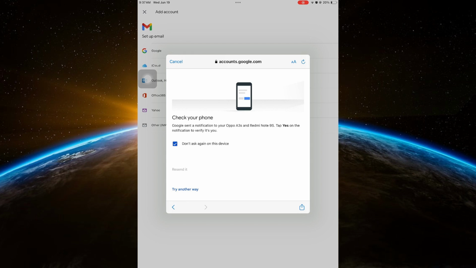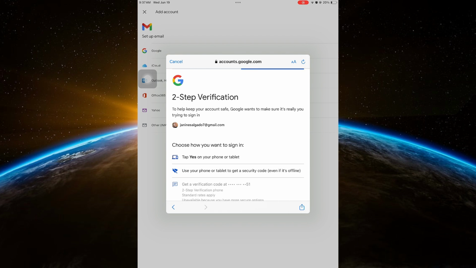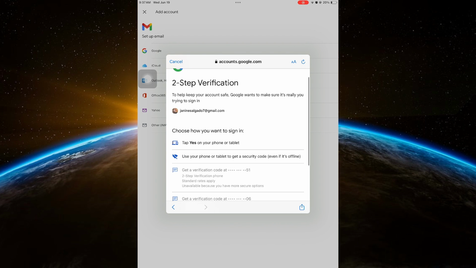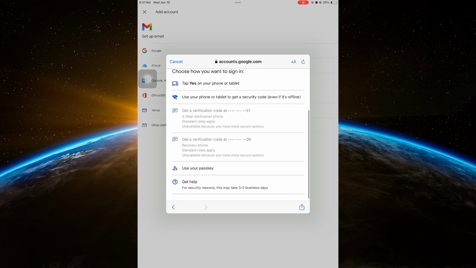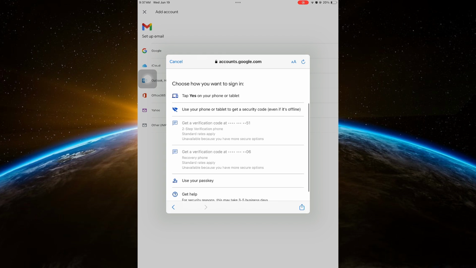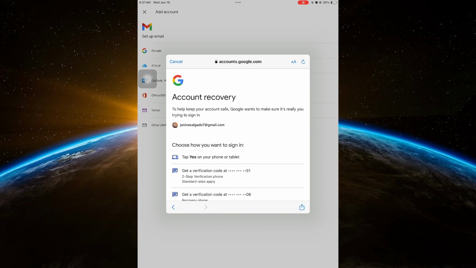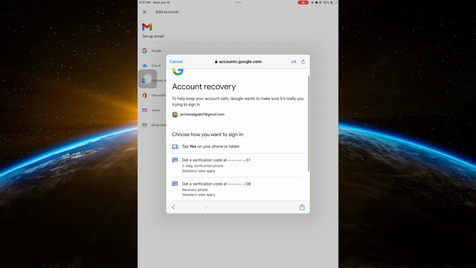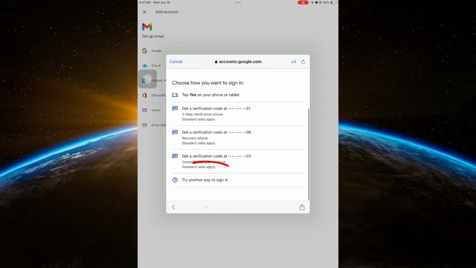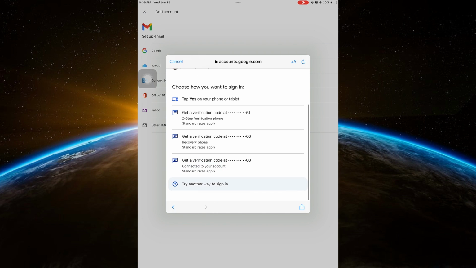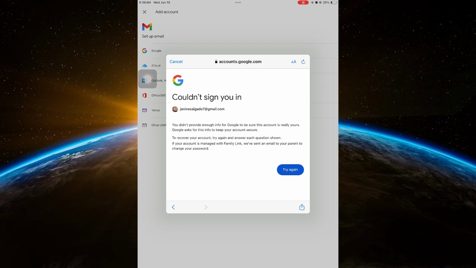For example, you don't have any other devices with you right now, so we need to click the try another way. Scroll all the way down and find the get help option. And for example, also you don't have any access to any phone number, so we will go to try another way to sign in.